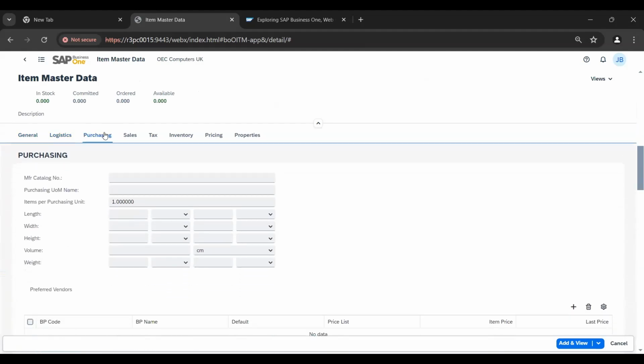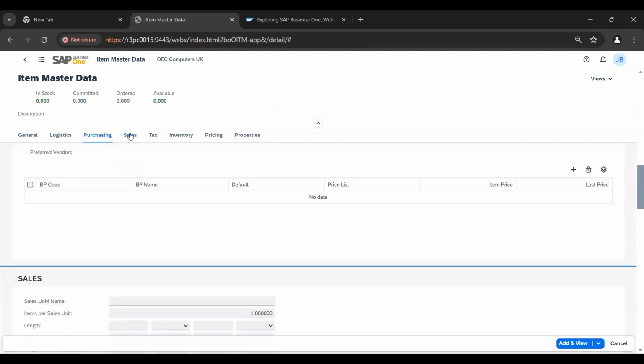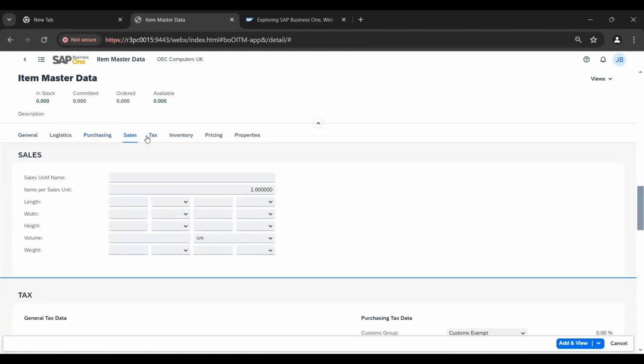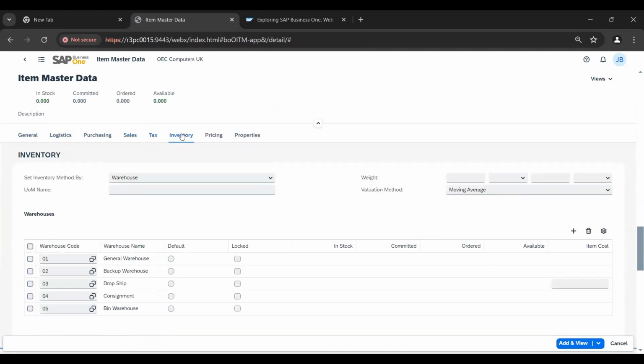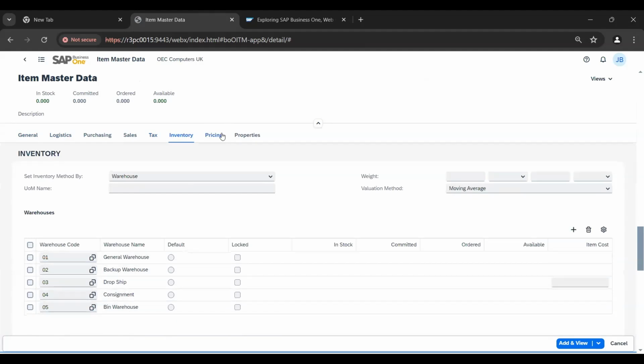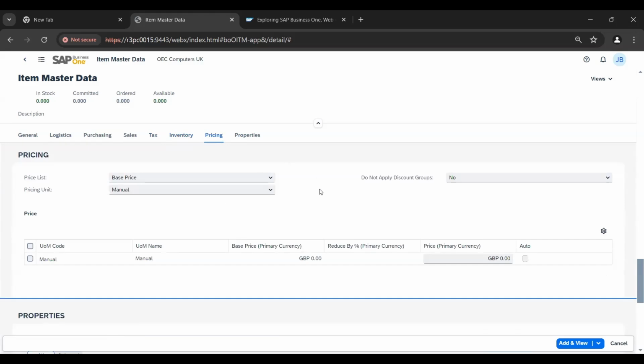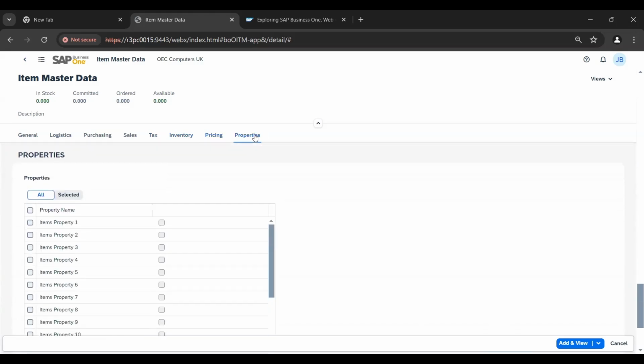We also have the purchasing tab here. We have the sales tab, just the same way we have it on the desktop version. We have the tax, we have the inventory, where you can see the list of your warehouses. We also have the pricing, where you can set up your price. And we have the properties. Once we are done with this, you can add and create a new item.